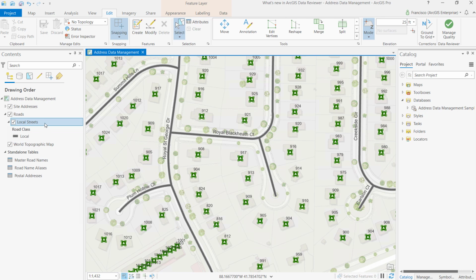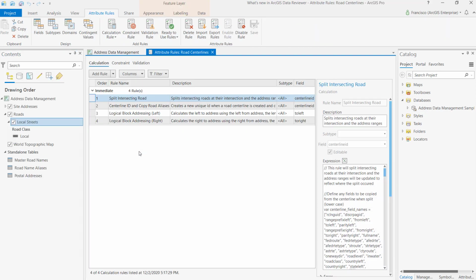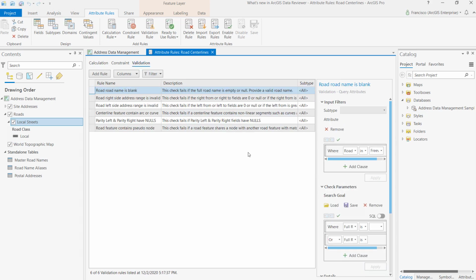Now, the first thing that I need to do is to bring the context menu for my attribute rules pane. For that, I can right click, hit design, attribute rules, which shows me that I have pre-existing work, from calculation rules to validation rules.